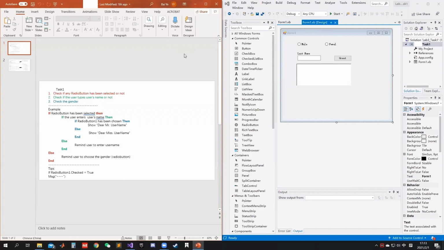Hello guys, today let's talk about Lab 2. In Lab 2, there are two tasks, so let's do the first one.